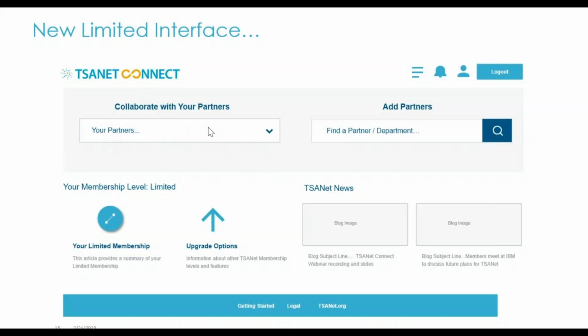So that's in here. But then we also added the ability for them to discover other partners that are part of TSANet.